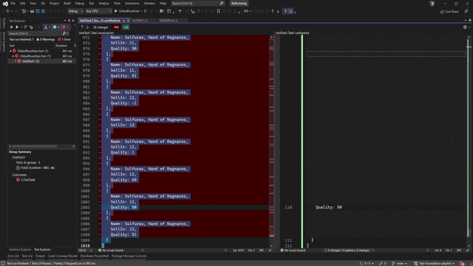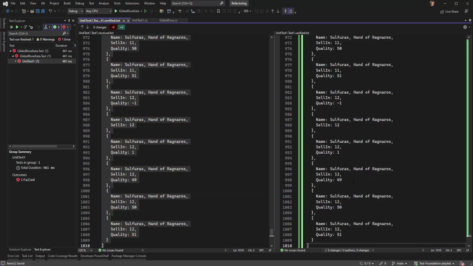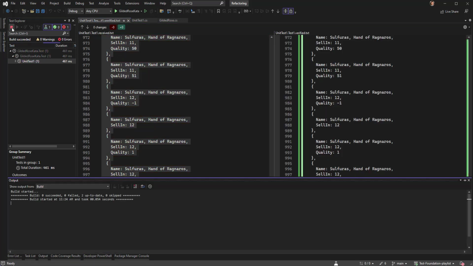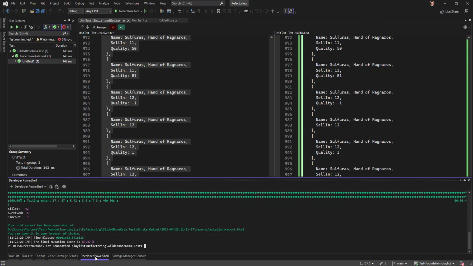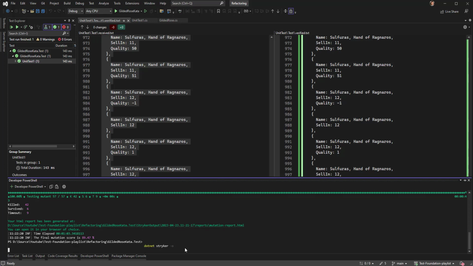Wow, as you can see, the number of lines of code that we had for the previous verified snapshot testing was 112 lines, but now we have 1010 lines of code. I'm going to copy it, paste it, and run the test again. Now it is passing, and it is just 143 milliseconds, which is an acceptable time for testing this huge number of values. Let's go back to the developer PowerShell and run Stryker again.